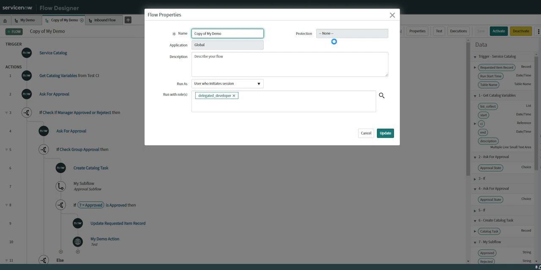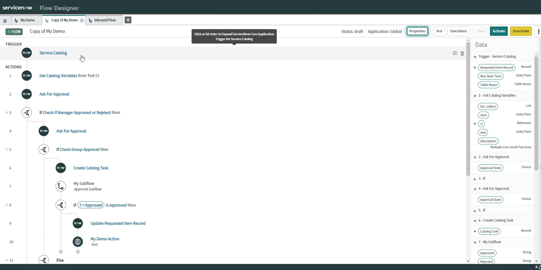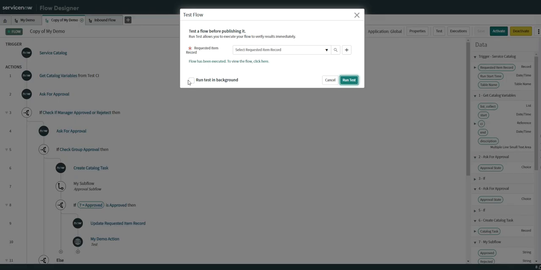Okay, so the next thing is now you can run the flows in the background. Initially it was possible to run the flow in the background, but you had to submit the request and then decide whether you wanted to run it in foreground or background. But as soon as you click on test now, you get this checkbox which is run test in background. If you tick this, the flow will execute in the background.